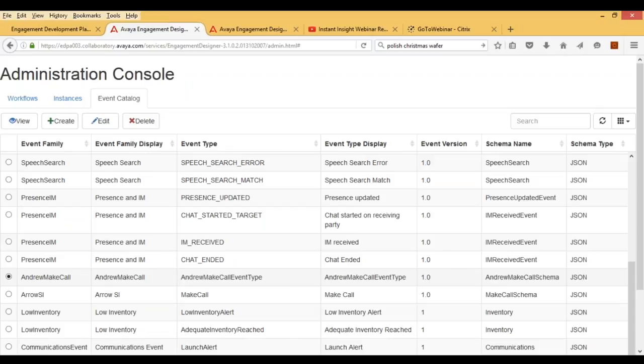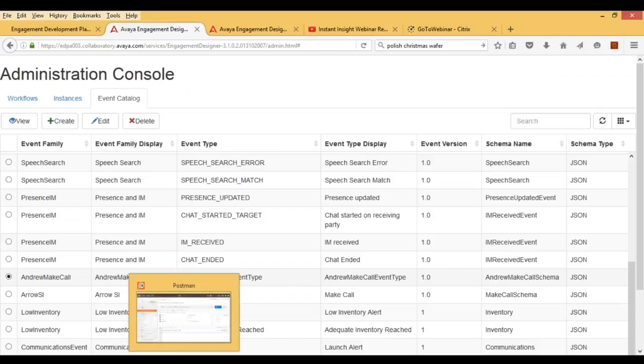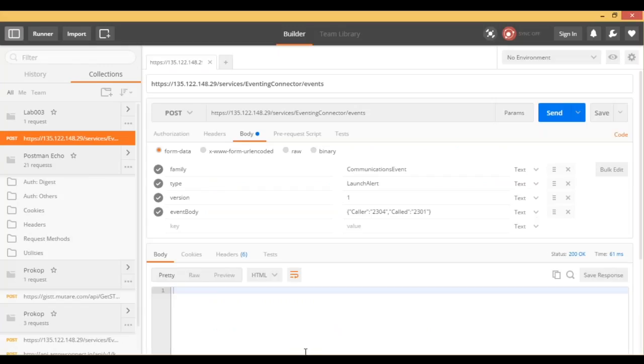I can go to some other website, and that could be anything in the world. If you're a web services guy like me, you've probably used the Google tool called Postman. And I can actually write an application that uses an event, and I'm here using this one called Communication Event, which is another one of the events that I built, and I'm giving it a type launch word, and I'm sending this information to an external application. So if I say send, what happens?